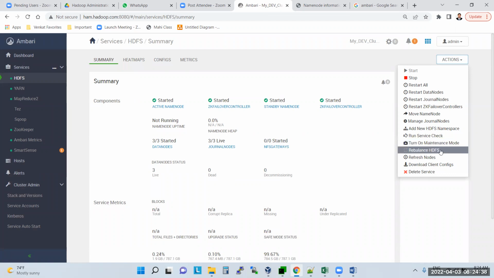Then rebalance HDFS. You know what this rebalance HDFS is? Then refresh nodes. What is this refresh nodes? Normally, when you update the topology files, or when you want to decommission nodes, you will run hdfs dfsadmin -refreshNodes. That is the option. Download client configuration: if you want to download HDFS core-site.xml, you can click on download client configuration. And delete service: if you want to delete the entire HDFS service, you can use delete service. See, all are self-explanatory options here.